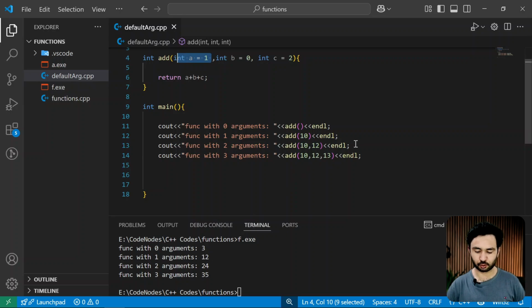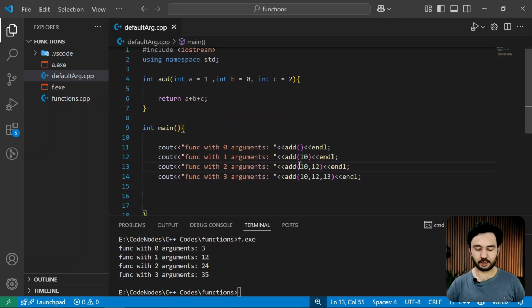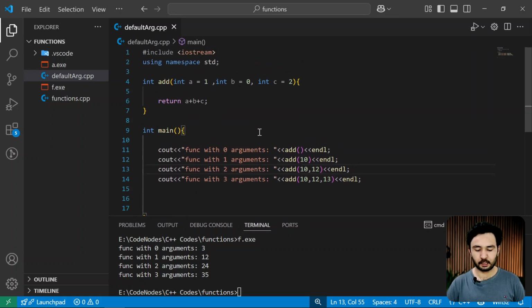And when we pass 2 arguments, the 10 will be assigned to a and the 12 will be assigned to b. So the result is 10 plus 12, 22, and 22 plus c, which is already 2, so it has printed 24. And lastly, we pass 3 arguments. So what happens is that each will be assigned to each parameter and the result is 35, which is 10 plus 12 plus 13.